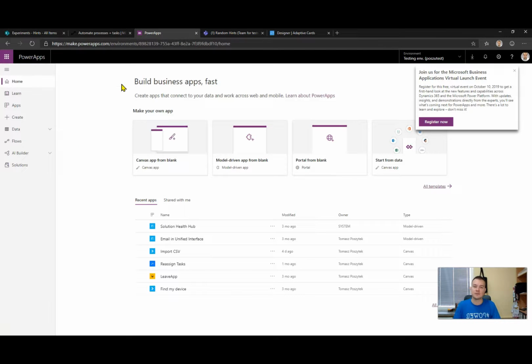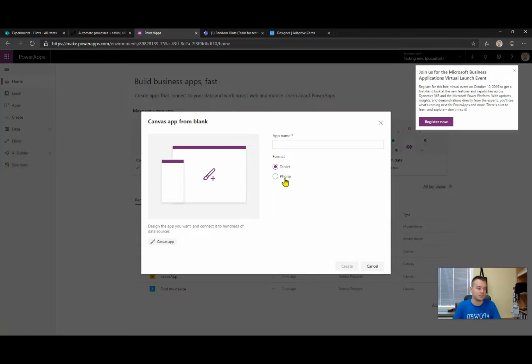The first thing is the PowerApps application. So I'm here, I need to create a new Canvas application. I'll use a phone layout because it's not going to be a big application. Submit a hint.